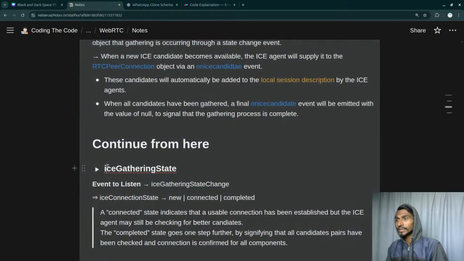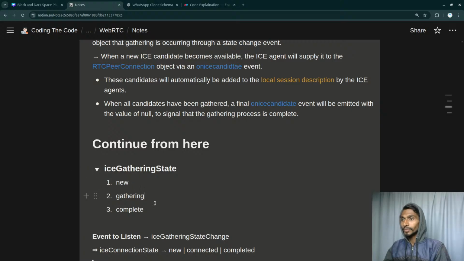Apart from this, there is something called ICE gathering state. ICE gathering state means the ICE agents have started gathering the state of the RTC peer connection. So this is the first thing. It can be new, it can be gathering, it can be complete. As soon as you get connected, the ICE gathering state is new.